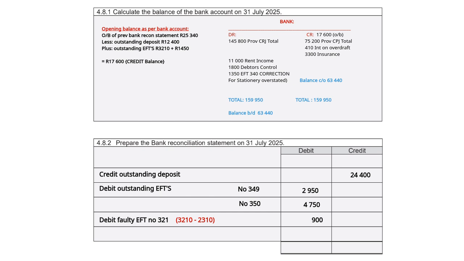So if you add up your debit side, you get a total of 159,950. You know your credit side must also equal to 159,950. So the shortfall is our balance that we will carry over and bring down the next month, which will be August, and that's 63,440. So now we know that we have a debit balance according to bank account, and it is 63,440.